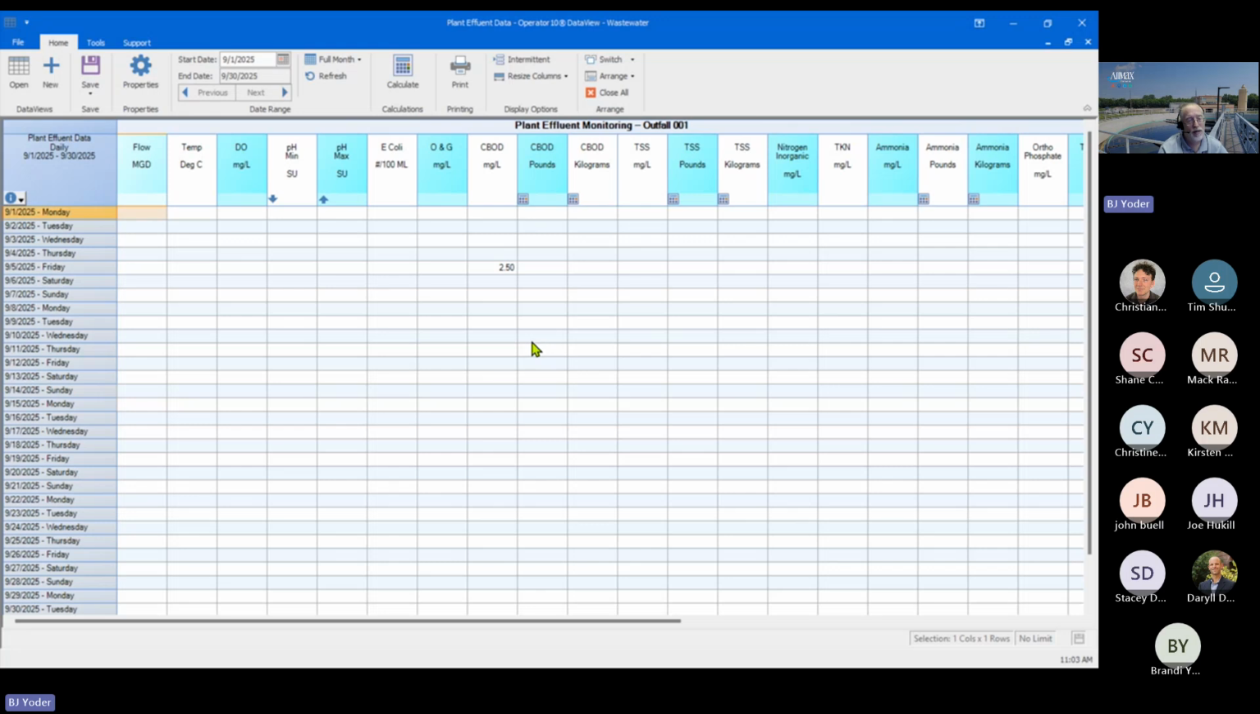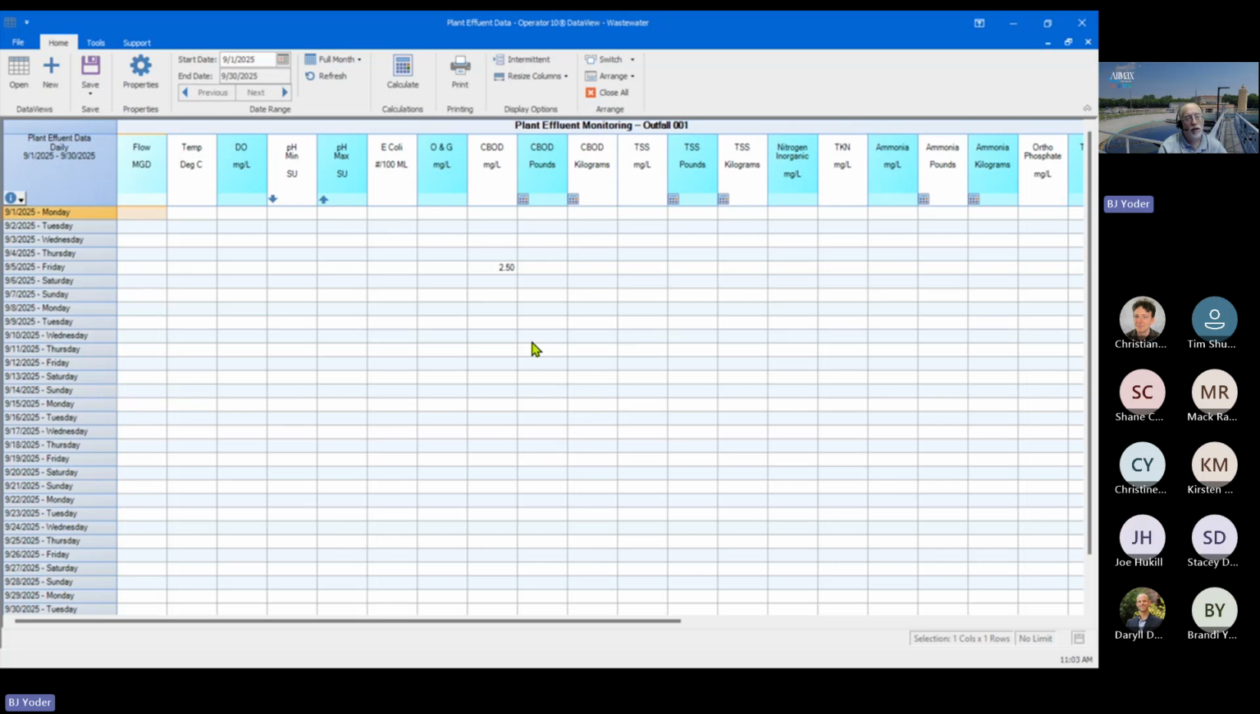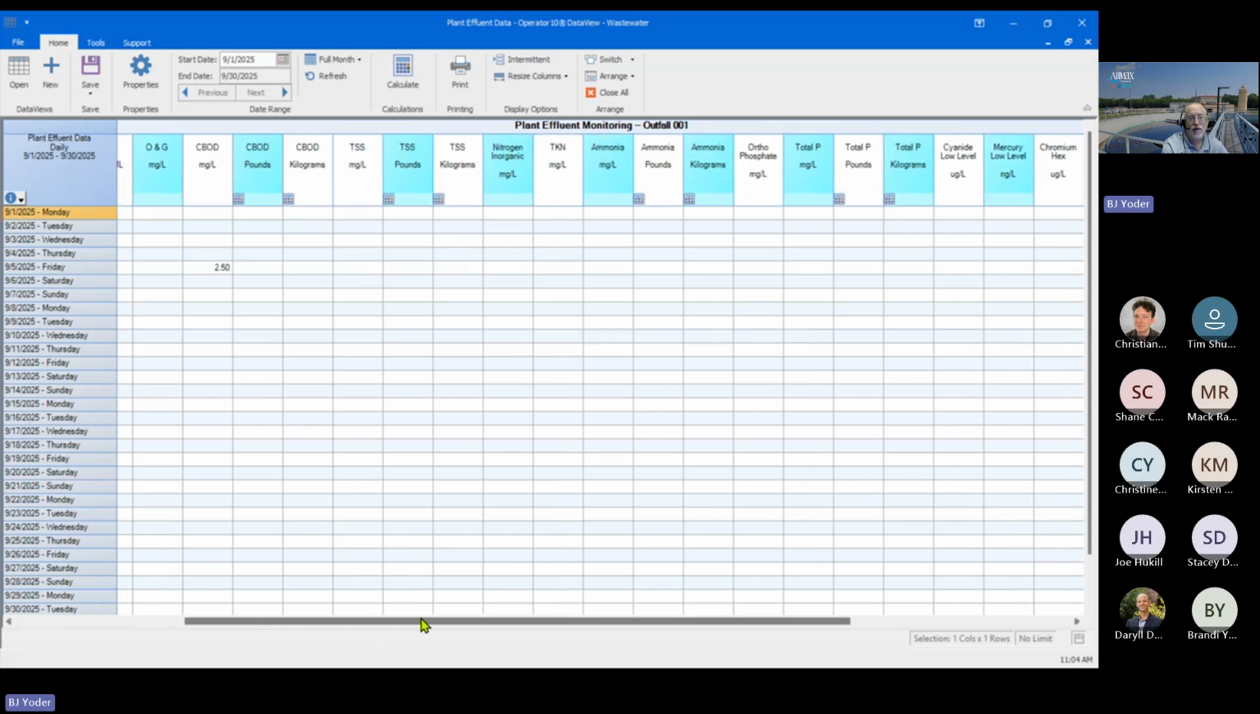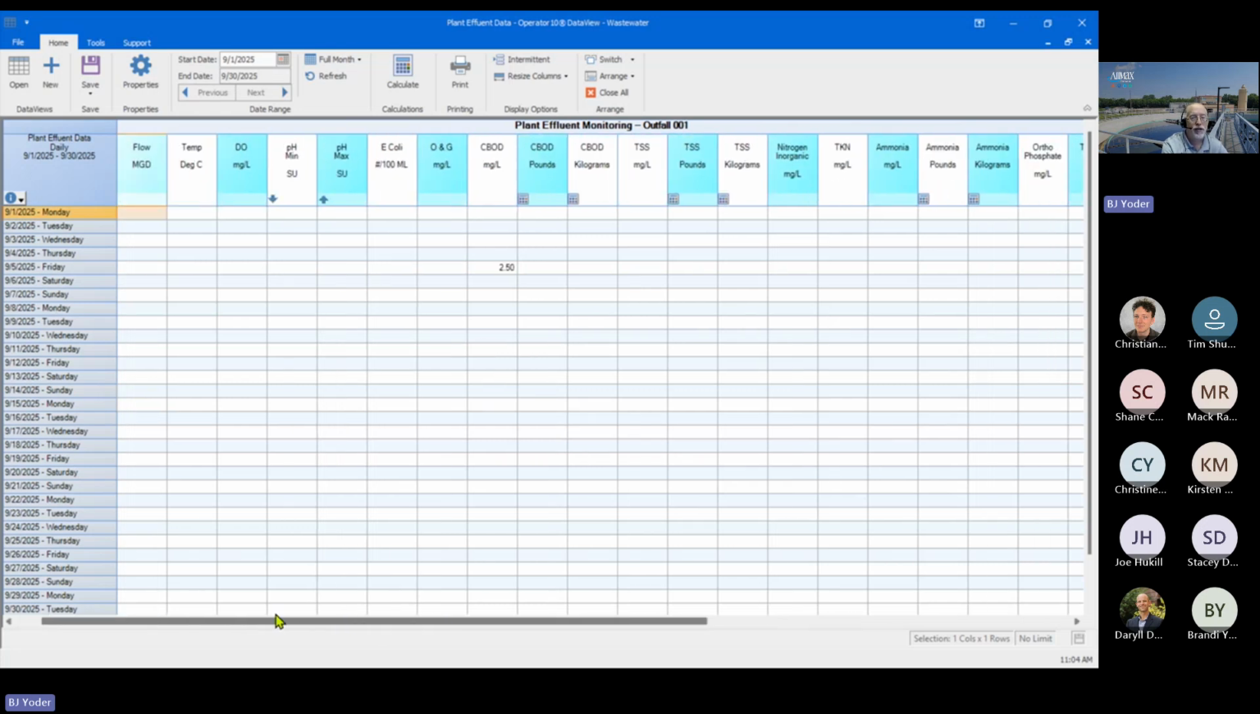The benefit of Operator 10, and this is one of the things that makes it easier, is being able to view this data and enter this data in a flexible format. I was working with a client this week, and they said there's got to be an easier way of doing this, because we don't want to look at all this data at once, and we want our operators to have something a little bit easier. What can we do? As you can see, we have all this information, and this is just our plant effluent that we have available.